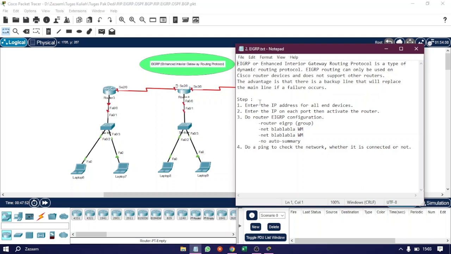Okay, then we move to the steps, the same as RIP. For EIGRP, the way is to enter the IP address for all end devices, and then enter the IP on each port, then activate the router, and then do the EIGRP configuration: router EIGRP with group 1 or 2 or 3, network, and then the wildcard mask.